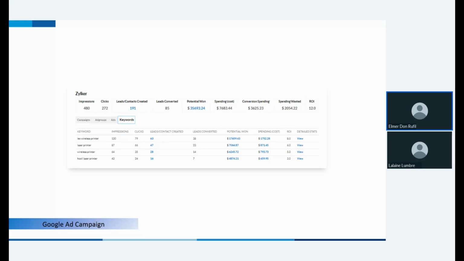Are they bringing in quality leads? Are those leads converting? Or are some keywords or campaigns performing better than others? So it's about making your marketing data driven. You're not just guessing, you're making decisions based on real results.